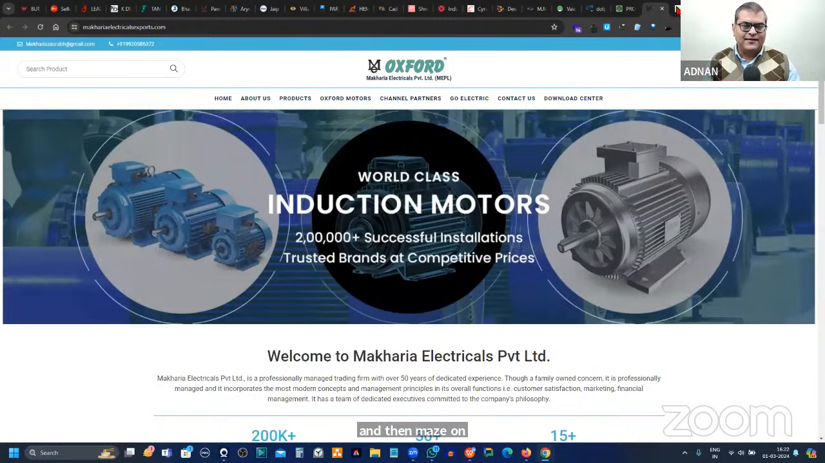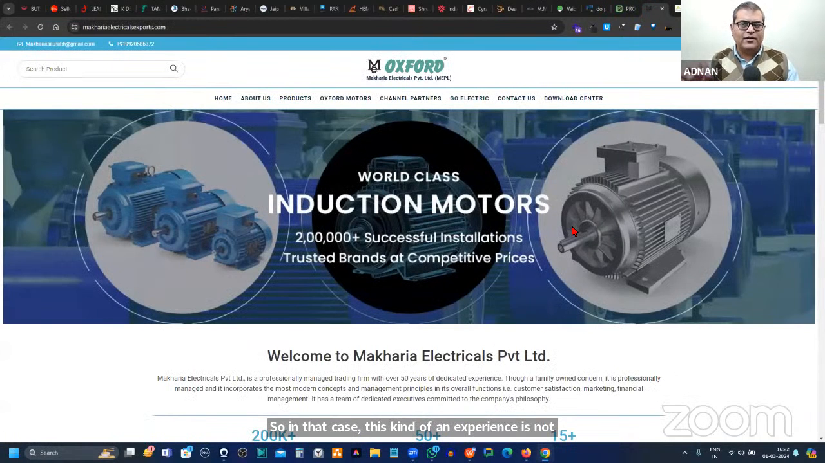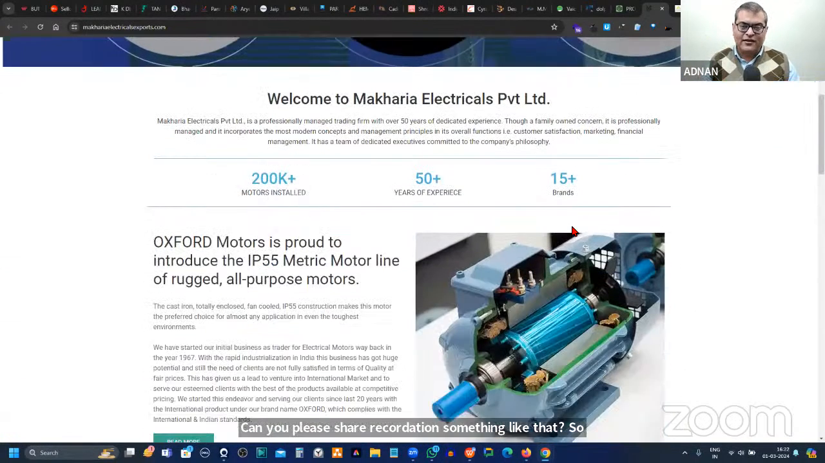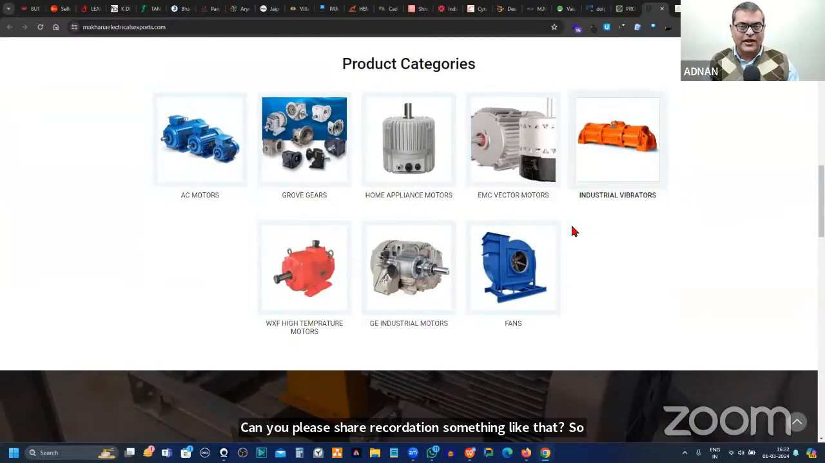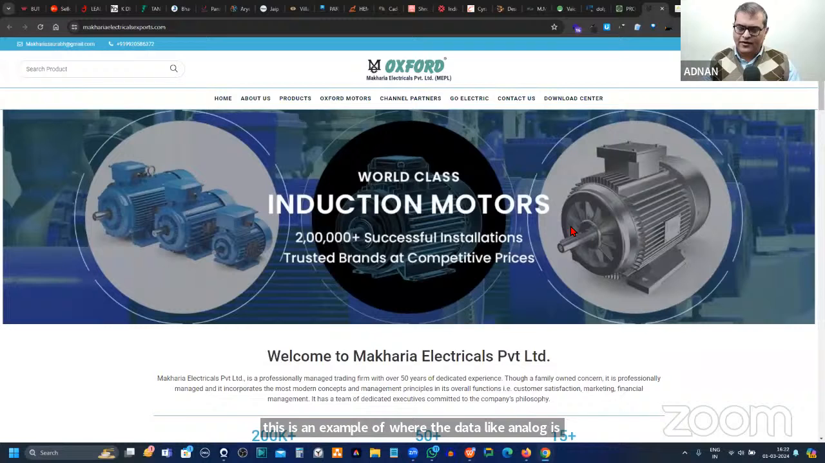So in that case, this kind of experience is not suitable, right? You need an experience where the person can send you an inquiry that, hey, we are interested in this particular product, can you please share a quotation, something like that. So this is an example of where the digital catalog is helping you generate inquiries, right? This is a digital catalog and it is an industrial product.